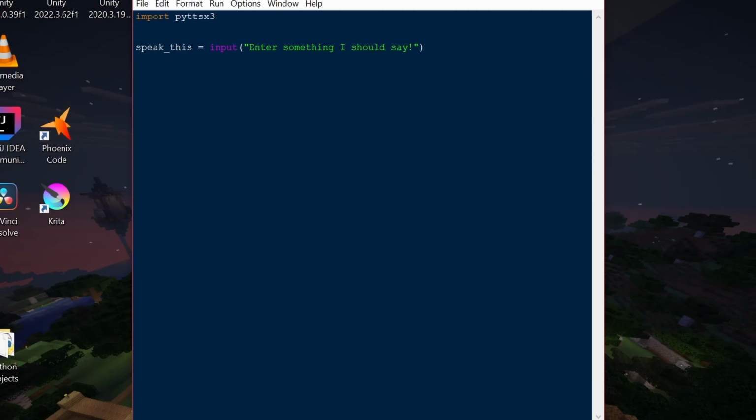And now that we have a variable set, all we need to do is what we did before. So first, of course, we need to make an engine equals pyttsx3.init. So we just made an engine. Now we need it to say something. So we'll say engine.say. And now in here, let's make it say the variable we just made. So I will say speak_this. So now the engine will say the variable we just made. And now we just need to run the engine. So engine.runAndWait.